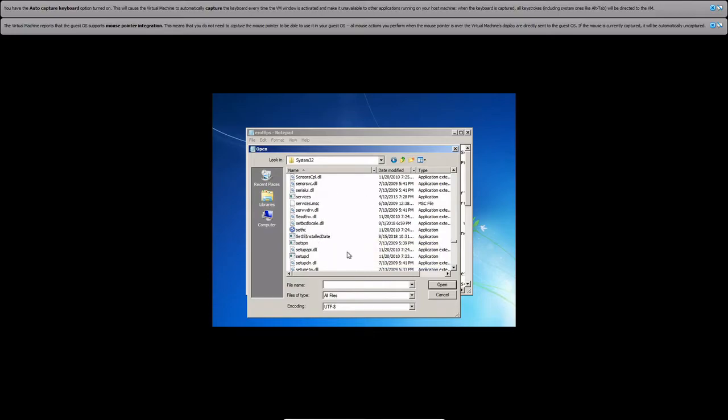Anyways, you're going to scroll until you find this file here, sethc, then you're going to select it, right click, click rename, and then simply type in sethc1 and press enter.